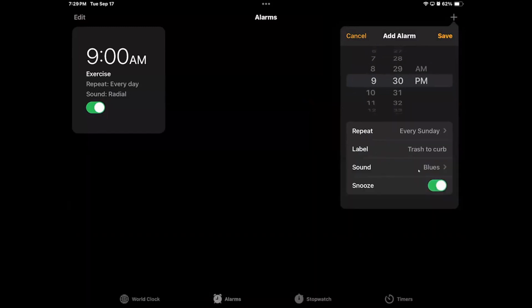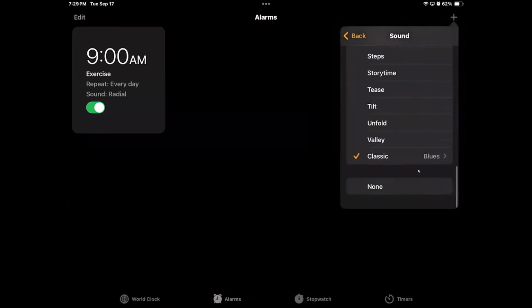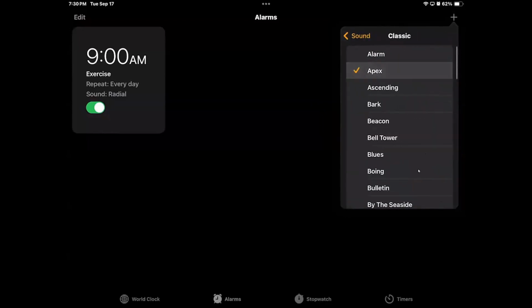And then you can pick the sound that you want. So I'm going to go ahead and tap on that. And here you can do sounds, the ones that they've had. You hear that one? Yes. So you've got all of these sounds that you can do.